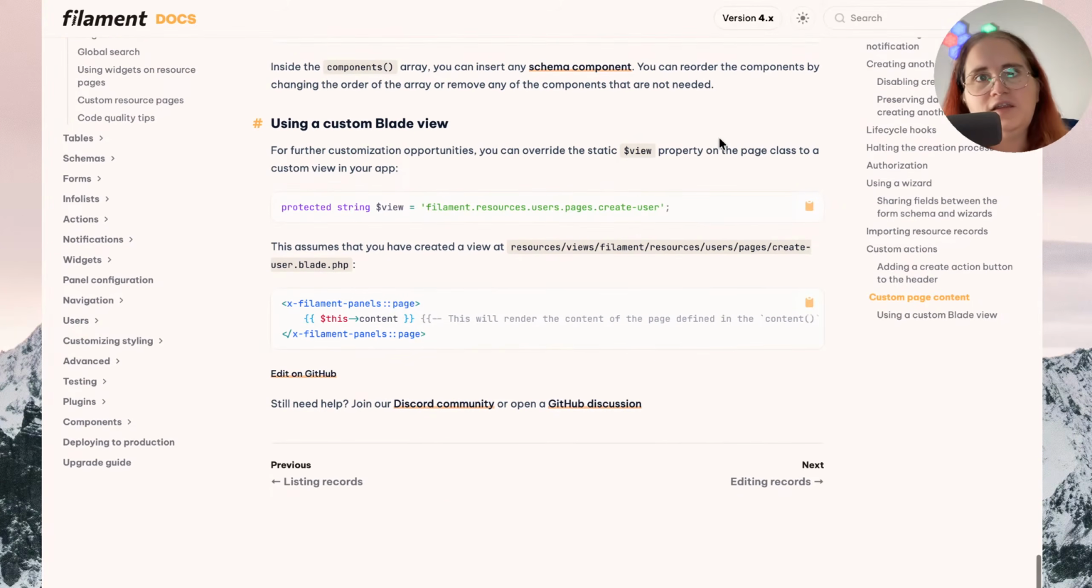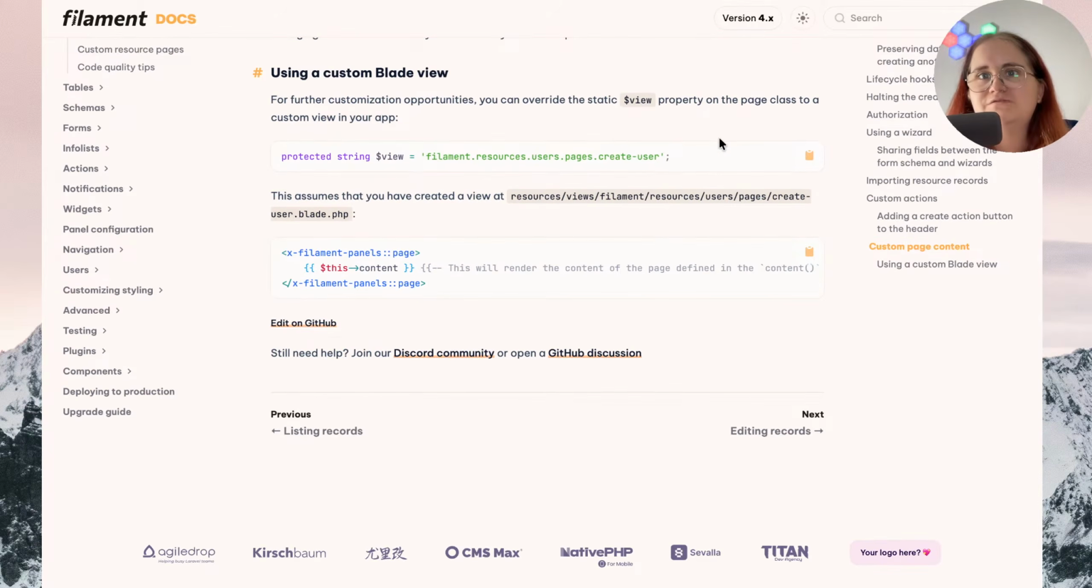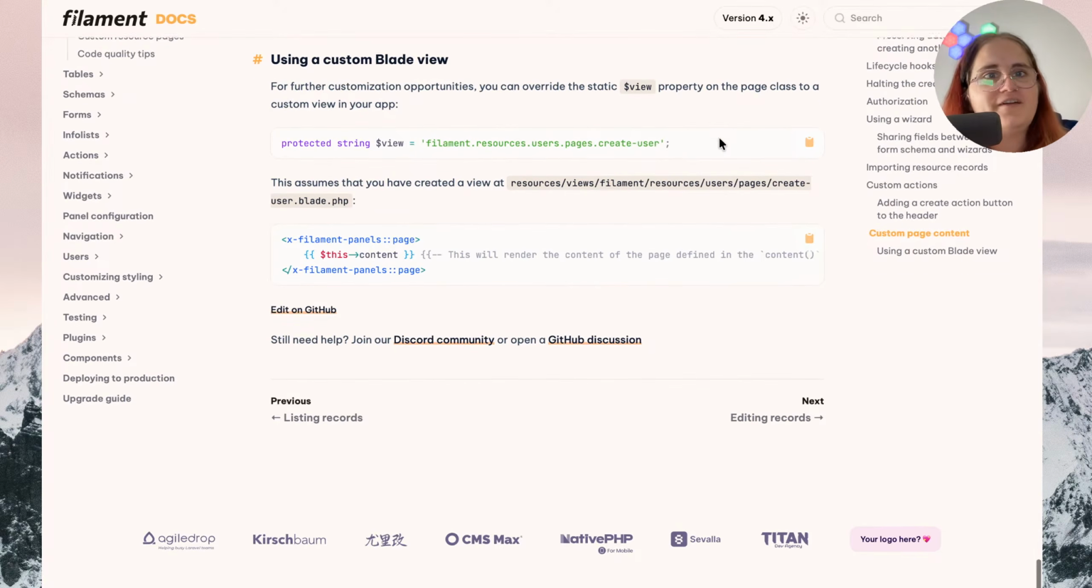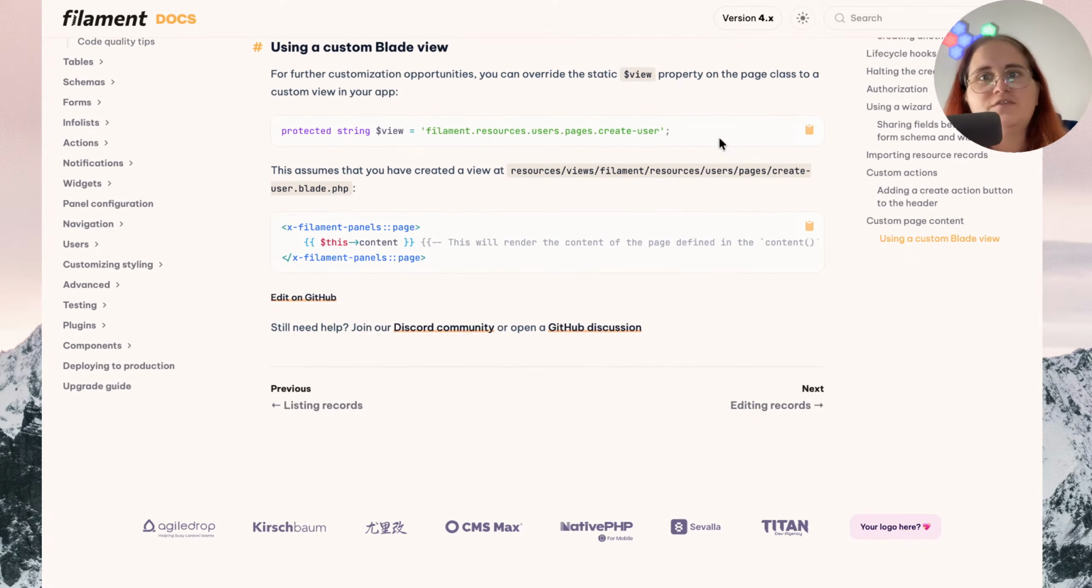Inside the components array, you can insert any schema component. You can reorder the components by changing the order of the array or remove any of the components that are not needed. Using a custom Blade view. For further customization opportunities, you can override the static view property on the page class to a custom view in your app. Protected string $view = 'filament.resources.users.pages.create-user'. This assumes that you have created a view at resources/views/filament/resources/users/pages/create-user.blade.php with x-filament-panels::page and the page content.